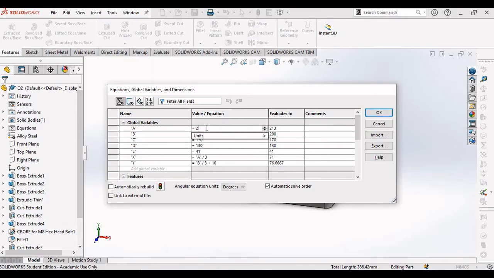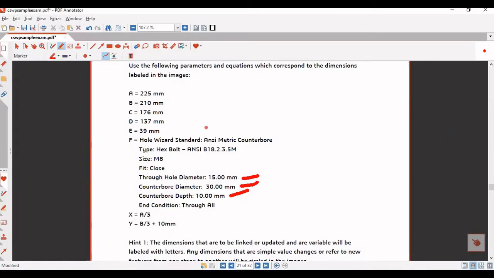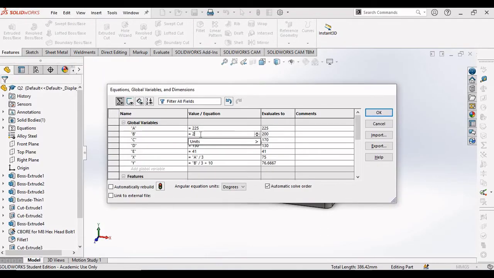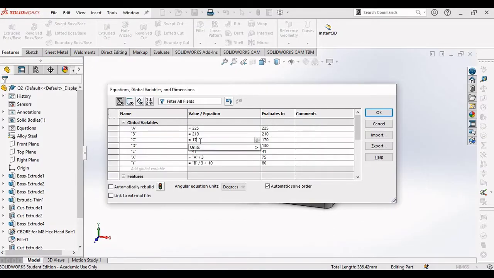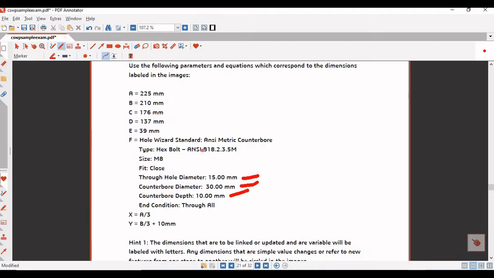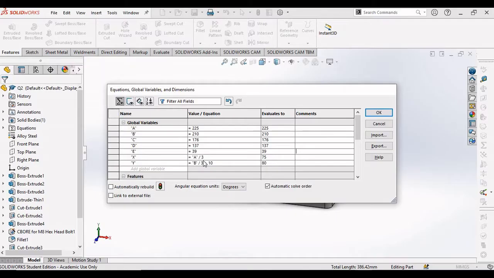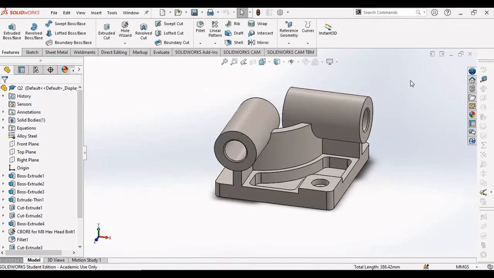A is 225. B is 210. C is 176. D is 137. E is 39. That's it. X and Y remain the same. Click on OK. Okay, it has been modified. Save it.